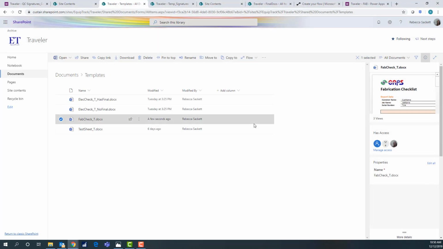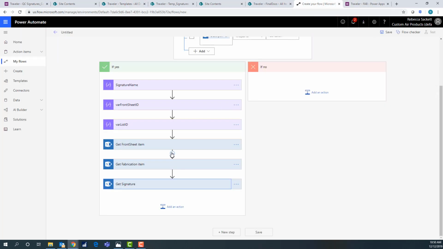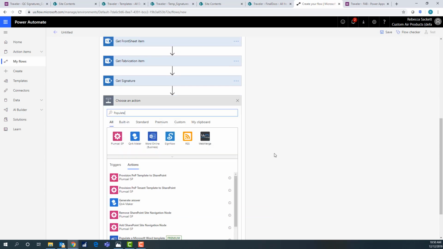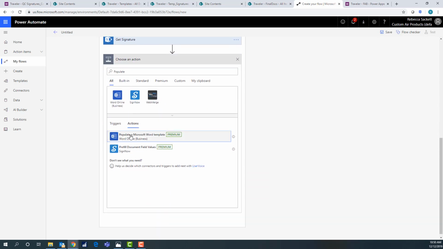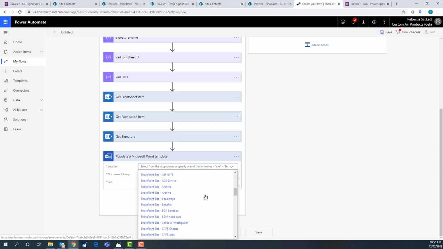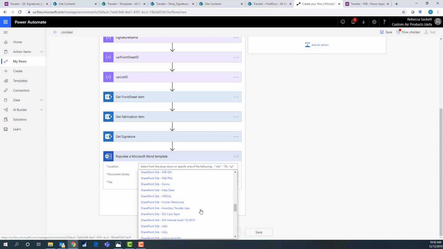All right, hopefully I don't think I changed anything that matters. Okay, so now we're going to populate the Word document. I have a lot of fields to do, so hopefully this won't take forever. We're going to go ahead and set this. It's on my SharePoint site.